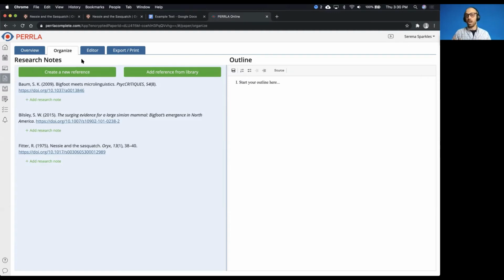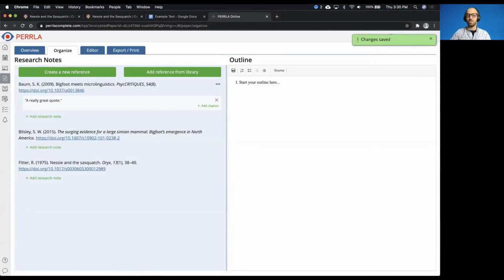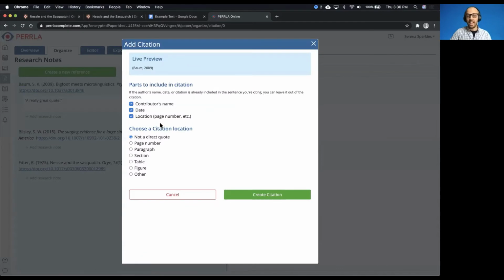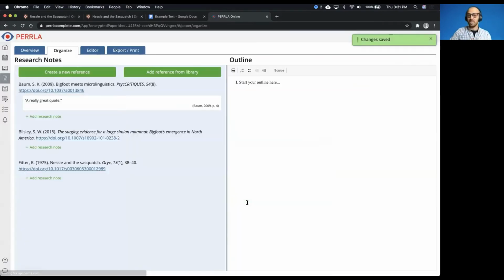And so in PERRLA Online, we give these extra tools available to new students so that they're able to better navigate the writing process. So because I've already added these references to my paper, they're already going to be listed underneath research notes. So let's say I found a really great quote. Fantastic. I'm going to create a research note for that when I found it. And I found it on page 4, so I'm going to go ahead and add a citation to that research note. And it's going to be added into PERRLA for me.